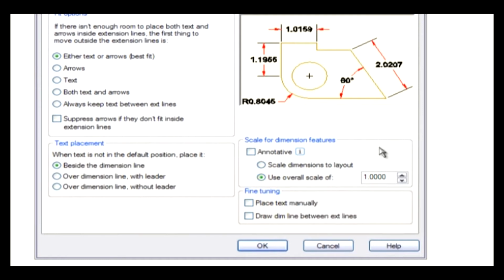This option is mainly used to change the overall size of the dimensions, which is the size of the arrow, size of text, size of extension line, but not the actual value. Now, type the value of Use Overall Scale as 0.5 in the box shown near to it. This means the size of the dimension will be half of the original dimension.